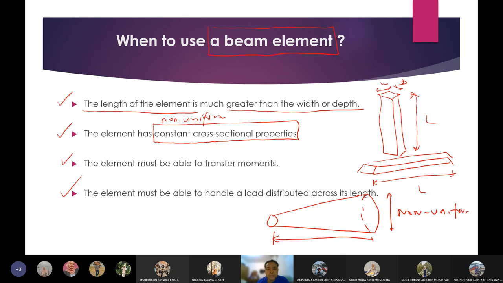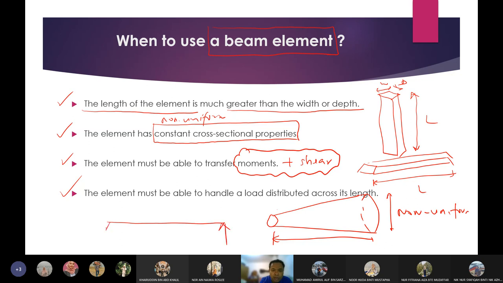Okay, this is the non-uniform cross-section. The element must transfer shear and also bending moment. So you can use beam element. If you want a structure that can transfer these two forces, moment and shear, then this is the right time to use beam element. And the element must be able to transfer distributed load across its length. So if let's say I have a beam structure like this, where you have to transfer uniform loads on its member. Okay?